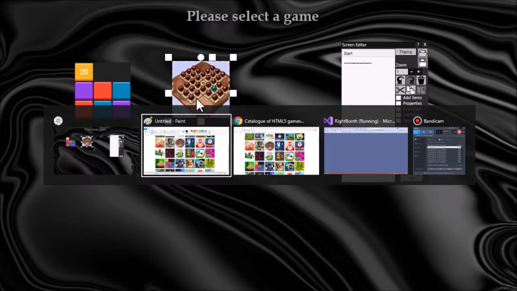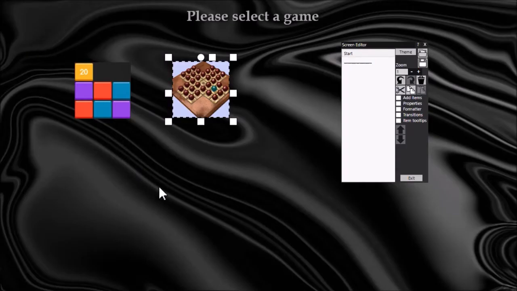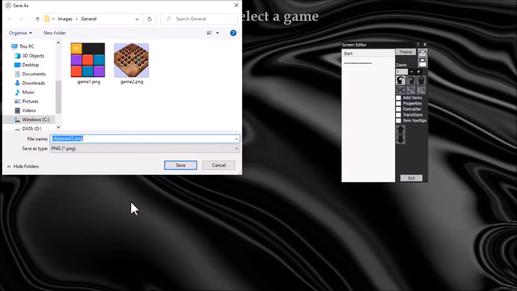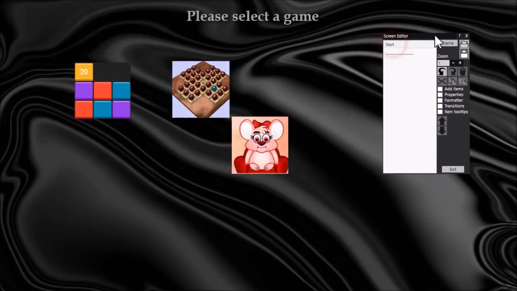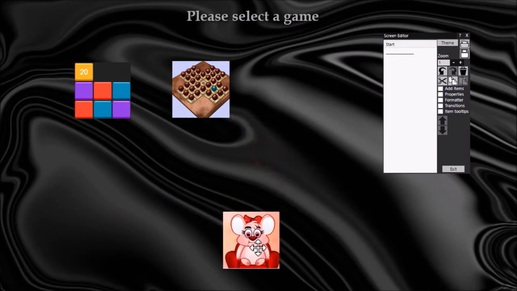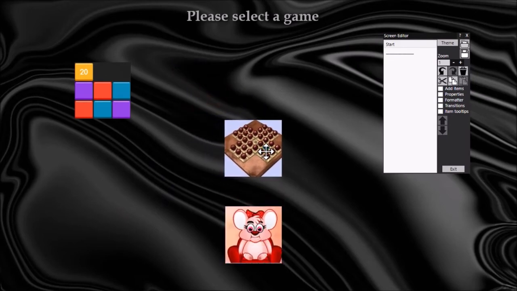Task switch back to Paint, and I'm going for Hungry Lily. Drag a rectangle around it, copy, task switch back, right click, paste, call it game3.png. Right, so I've got the 3 game icons. Let's just put them into a reasonable position.